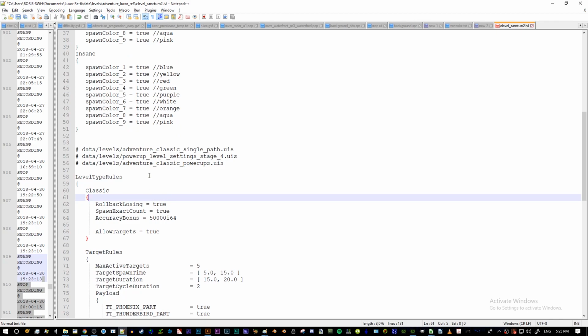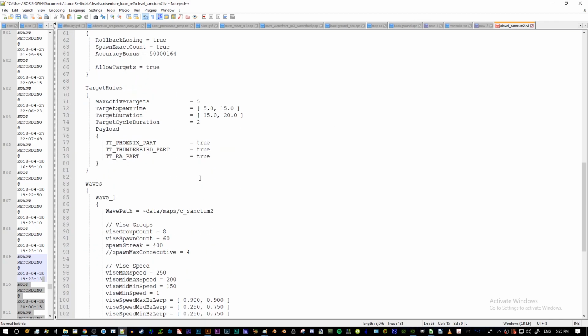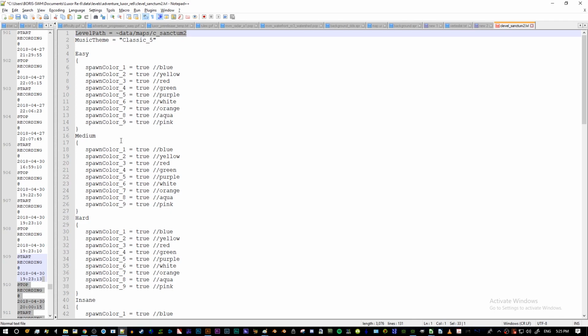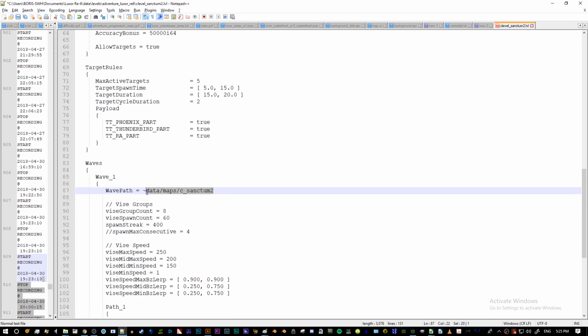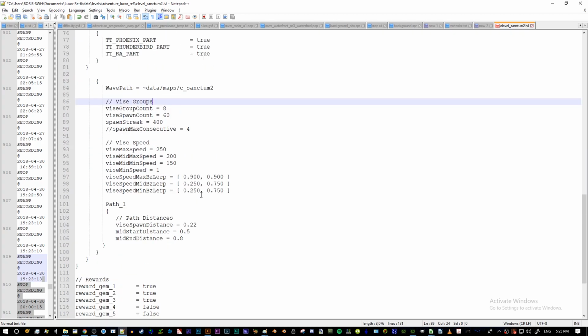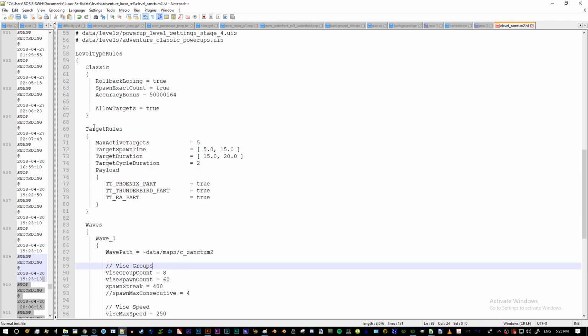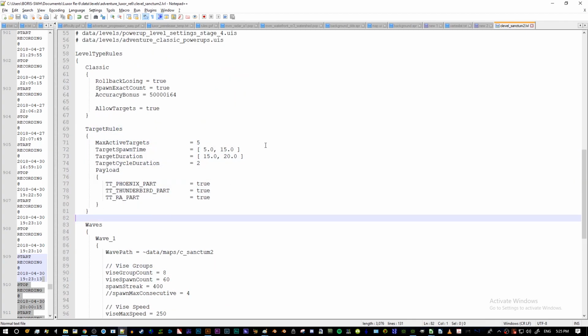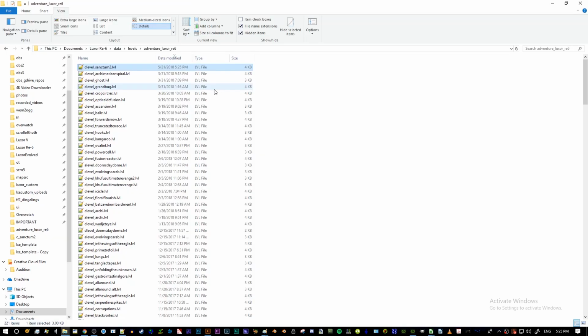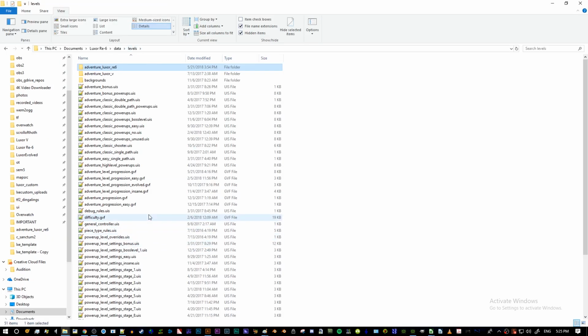And then everything here is basically the same, just self-explanatory. The part that you also want to change is where the wave path is. It should be the same as the level path right here, the same folder, or else it will be showing the wrong file, the wrong level. And everything down below is again pretty self-explanatory. Target rules, pretty self-explanatory. I'm going to save this file, and then we're going to add this level into the progression file. It should be under levels, adventure level progression.